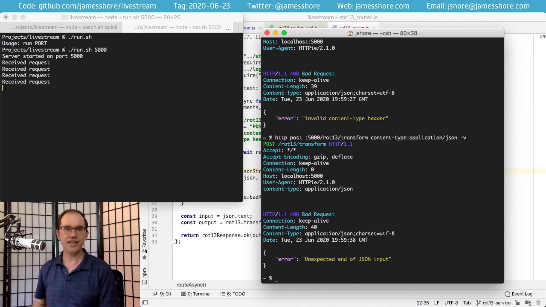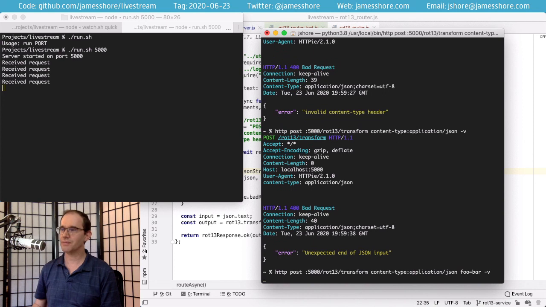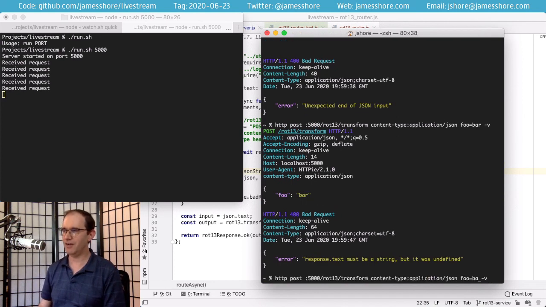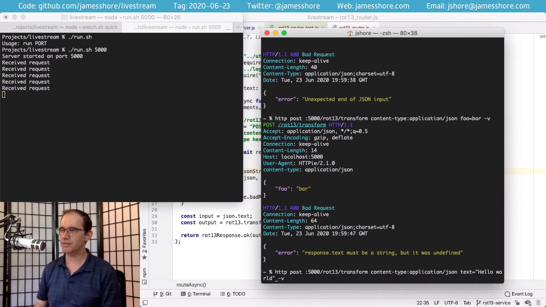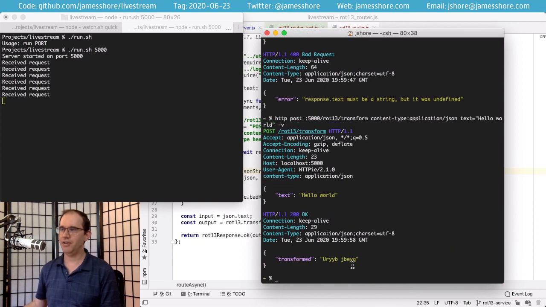Now it doesn't like our JSON. That's good. Let's say foo equals bar. Now it's going to complain we don't have a text. Response.text must be a string, but it was undefined. Very good. Let's do it correctly. Text hello world. And there we go. There's our transformed text. Works the first time, pretty much every time. And that is the end of today's session.